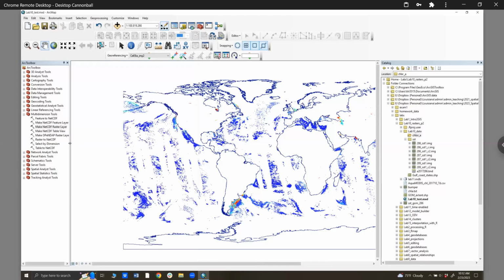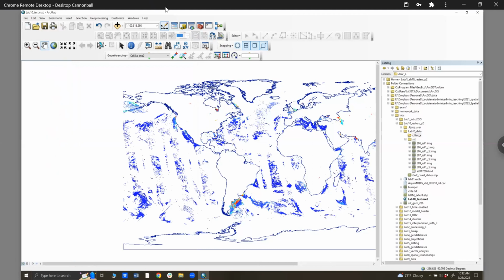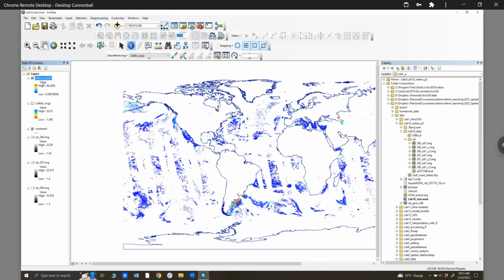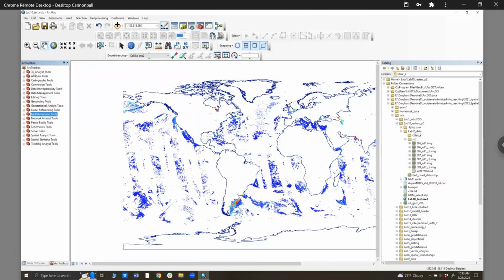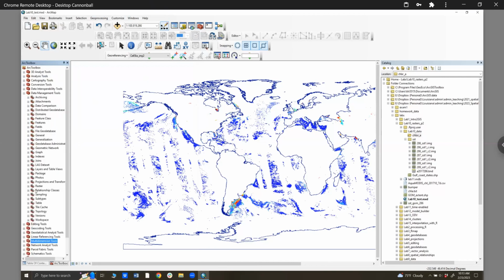All right. So now I got it loaded, which was surprisingly challenging. I pulled one in and made it. Let me go to my table of contents here. Windows, table of contents. So pull that in. Now I'm going to try to do my clip. We're under data management, rasters, raster processing, clip.